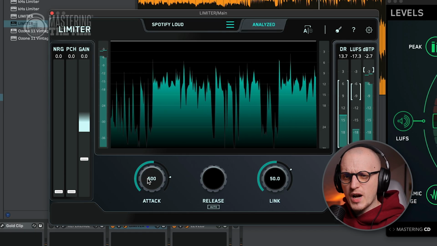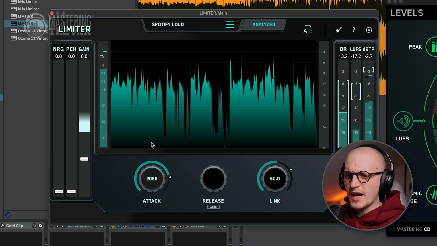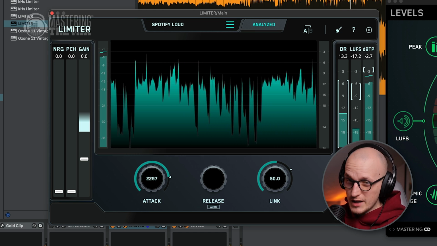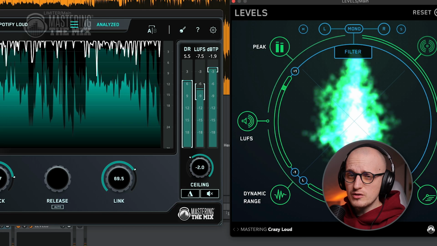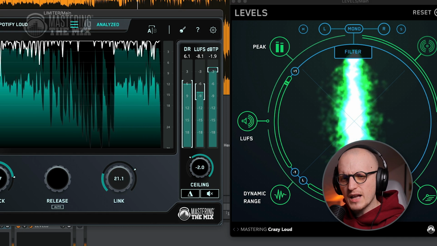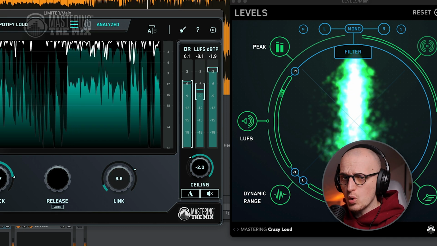After analyzing, the limiter gives you suggestions based on your signal. Seems like I can allow more transients to pass through with a slower attack setting. The result will be punchier, and with a track like that, that's what I was looking for. The Link knob is all about the width of your master. Values close to 100% maintain the stereo image, while the lower you get, the wider and punchier your master will be.